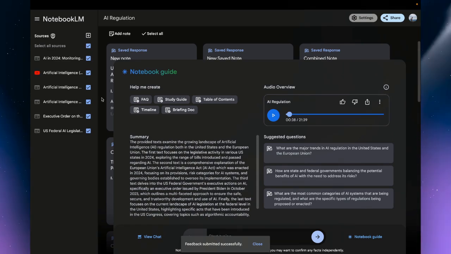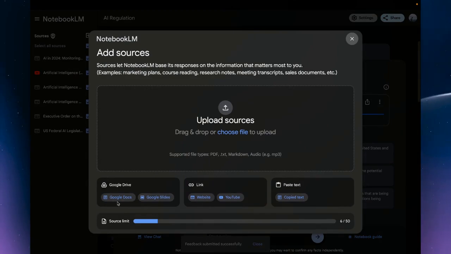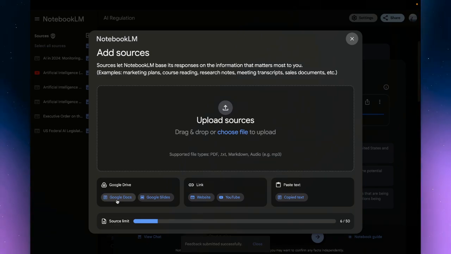One is connect as many sources as you can imagine. Connect to your entire Google Drive. Give it access and let the AI summarize for you. Let it connect the dots. Let it uncover insights. That is one way, exploration.